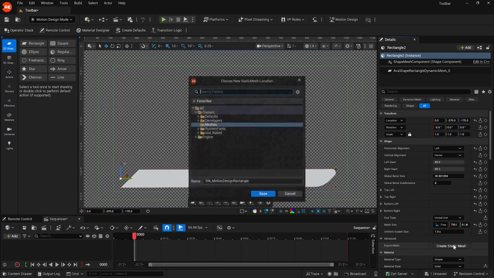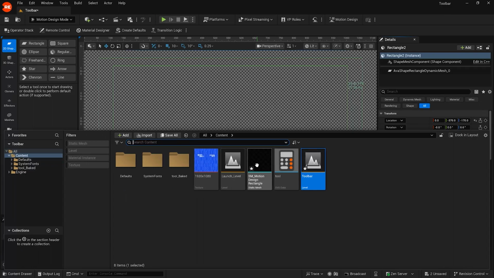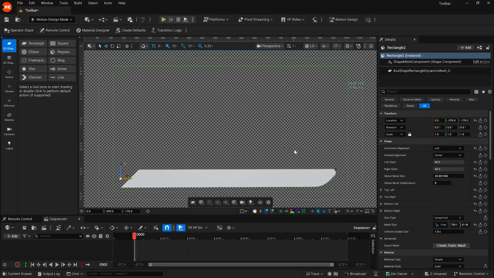Under Advanced, you will see the Create Static Mesh button. If you are not going to change your shape during animation, or if you want to use it as an asset separately, you can save your shape as a static mesh and also use it as a static mesh.